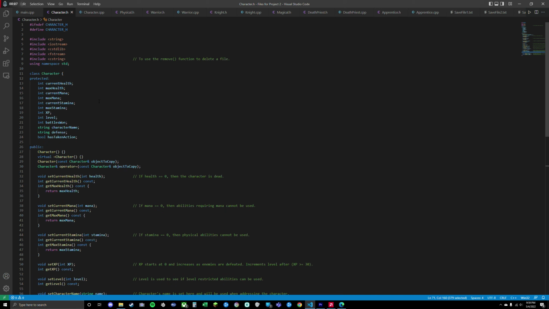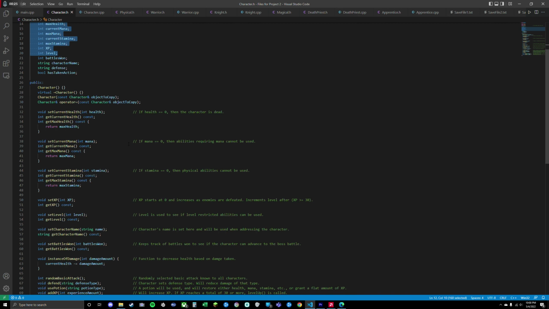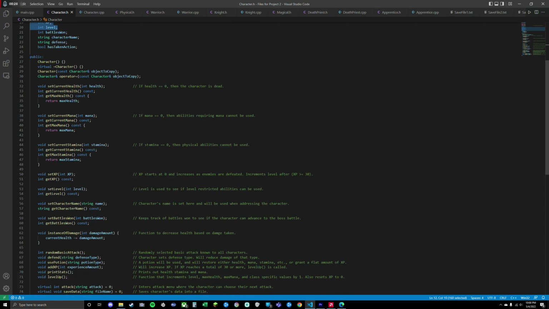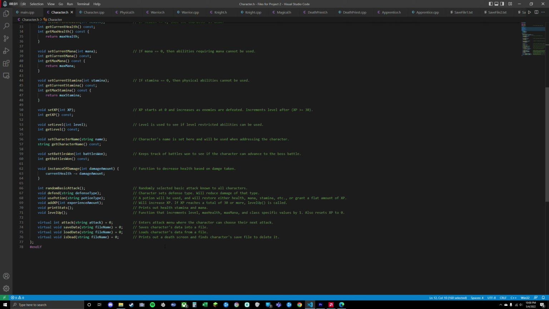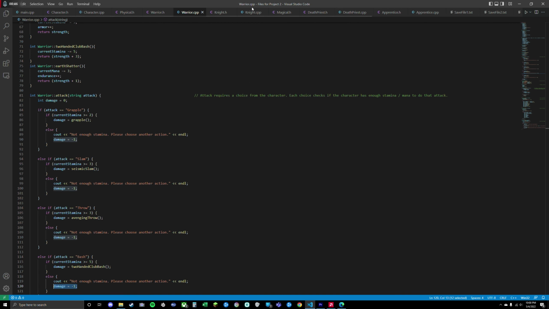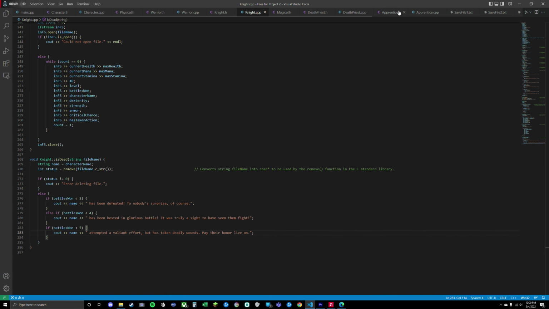One of the basic requirements that my project is supposed to cover is having a character base class that has stats such as health, mana, stamina, XP level, and it should have functions that can read from a file or save to a file. So if we see down here, we do have virtual or pure virtual functions for both of those. The reason for this is that these are going to be overridden by all four of the derived classes.